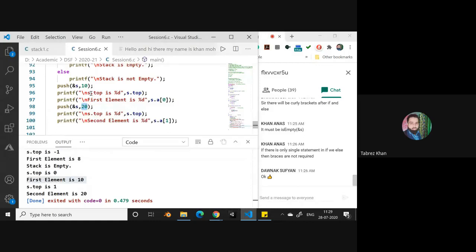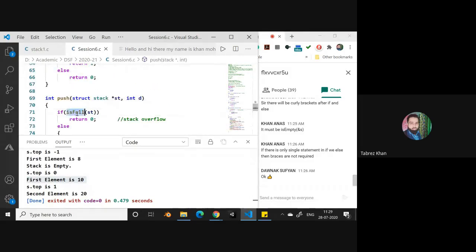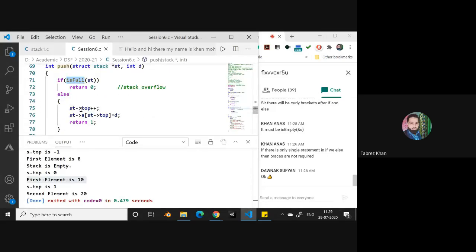So before this, the value of S of top was 0. Now when we call the push function again, first it will check for is full. The stack is not full because the array size is 5 and we have only one element in our stack. So this condition is false. It will come to the else part. S of top plus plus: the value of top is 0, so when it says plus plus, it becomes 1. And then A of S of top, that is A of 1, equals D. The given element D is now 20. So A of 1 becomes 20 now.